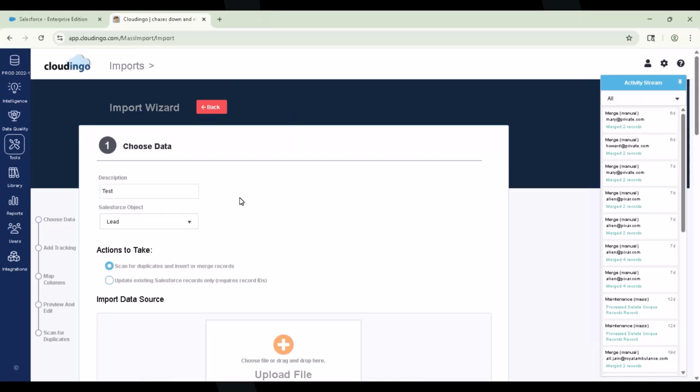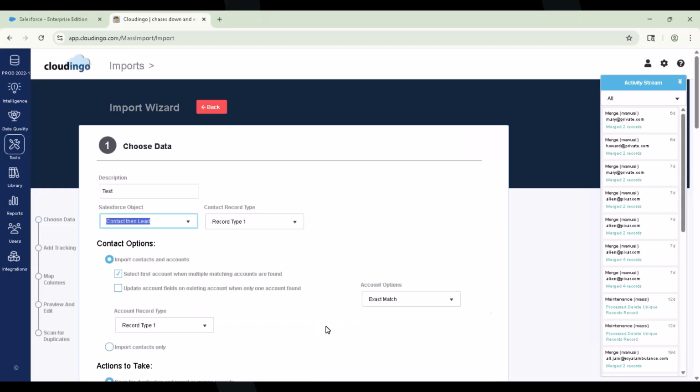All right, now here's your first choice. You can import a file into any of the objects that your Cloudingo account supports. And as I said, I'm going to show you what I would consider to be our most sophisticated import, and that's the multi-object import, the contact then lead. So I'm just going to choose that there.